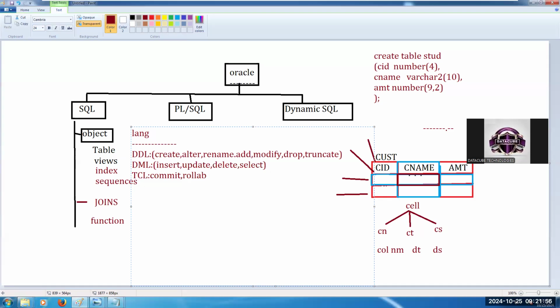So with the help of rollback. So practically we'll see everything. Okay. Next we have DCL. DCL means data control language. So here we have grant and revoke.